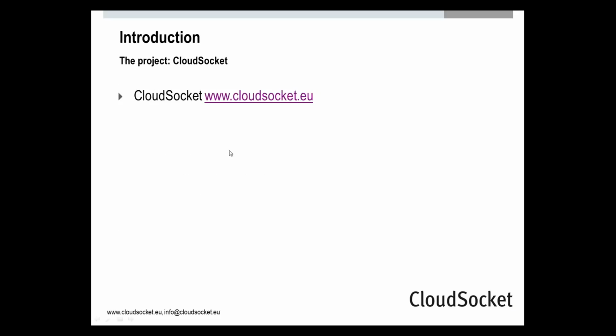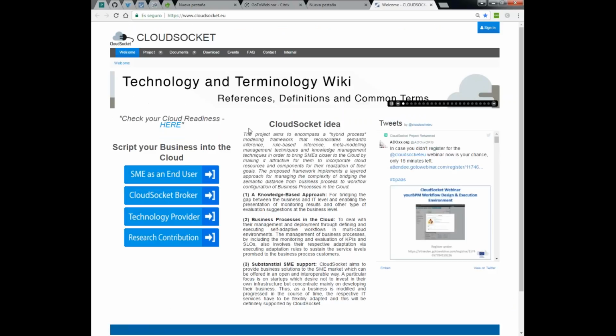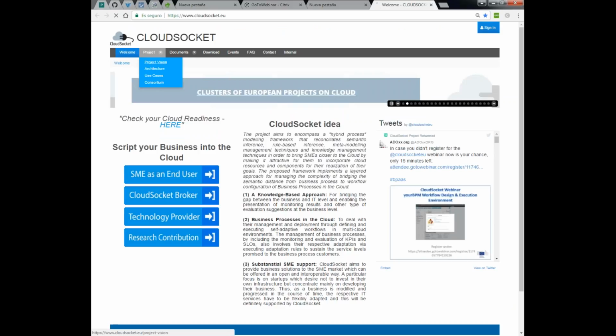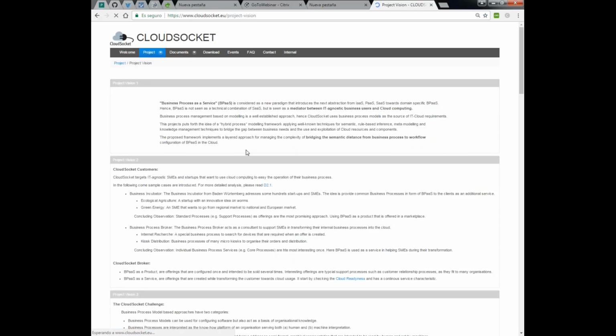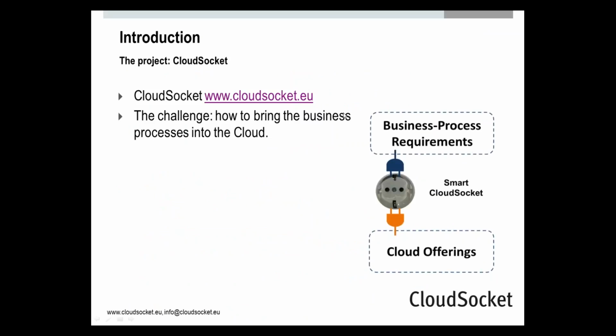So let's start. As you know, YourBPM has been integrated inside the architecture of the CloudSocket project. Here there is the link where you can see more details. Here you have the project vision in detail, so you can see all the data that you need in order to better understand CloudSocket. Nevertheless, I would like to introduce some concepts and points that I think allow us to better understand this demo and this webinar.